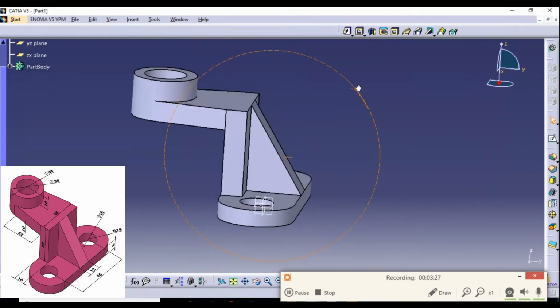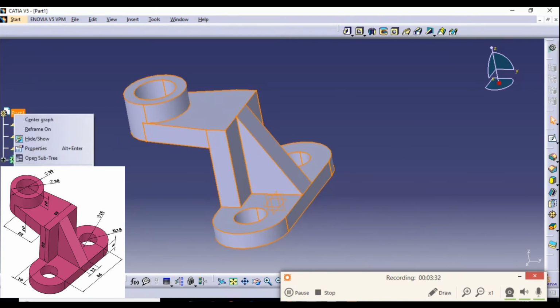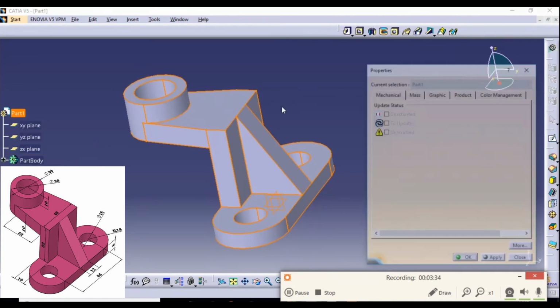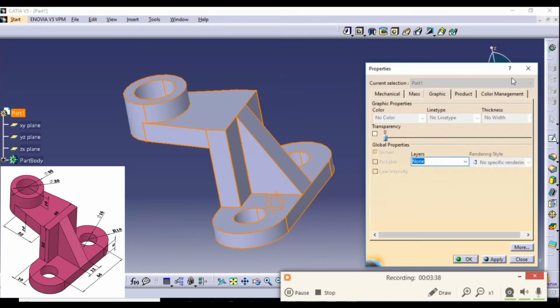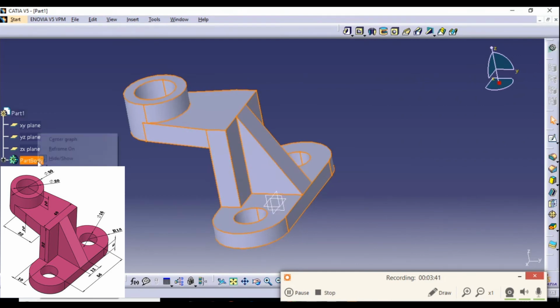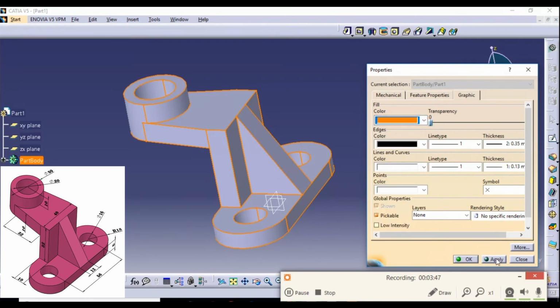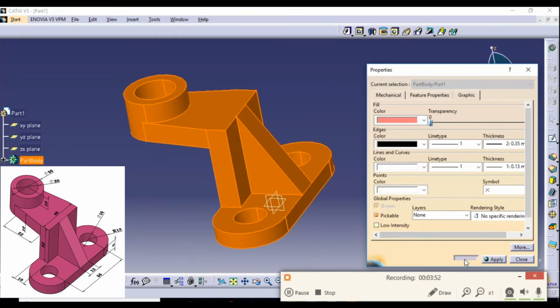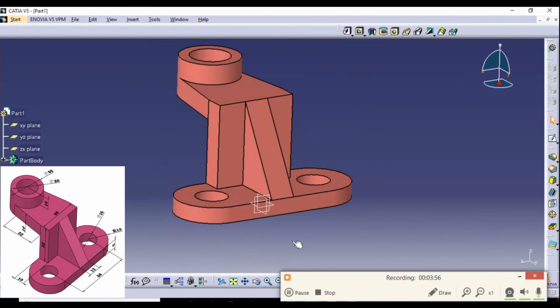You can see the object has been created, and you can check the properties of this part using right click and checking the properties. You can also change the color. Click on part body, right click and click on properties. You can change the color. Let's change it to orange. That's how it can give you a desired look for the object. So that's how we can draw this object using CATIA V5.